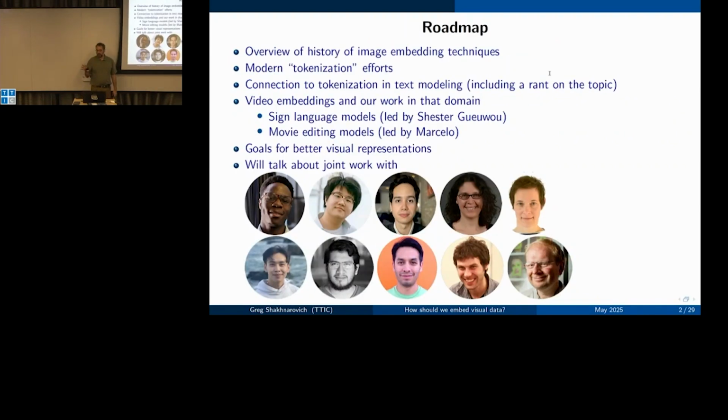Now, what I'm going to talk about today is how far we have advanced beyond that. I will tell you a little bit more about the history, bringing us to what's typical today. Talk a little bit about modern tokenization efforts. I will talk about how these methods relate to how we map text into vectors. And as you have come to expect from me, there will be a rant on that topic included in that part.